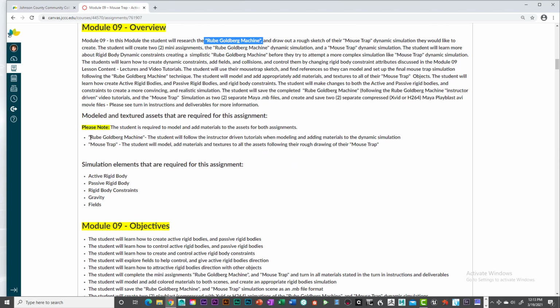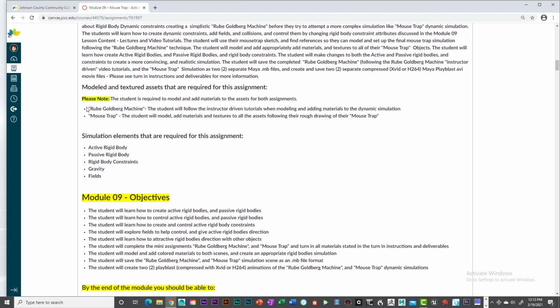You're going to be doing two simulations. They're going to be two separate simulations. You're going to be creating the Rube Goldberg machine with me. That's going to be an instruction video tutorial for you, and then you're going to be creating your own. There won't be any instruction for that. You're going to be creating your own Mousetrap simulation.